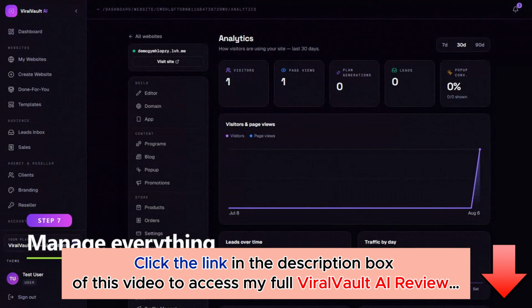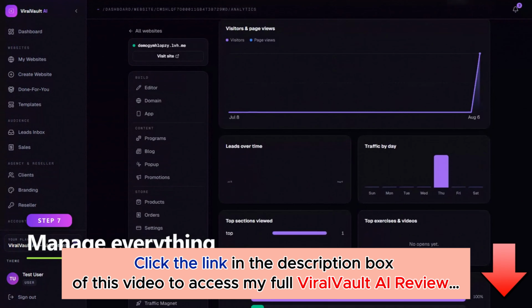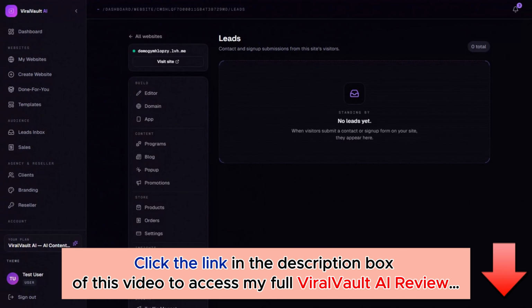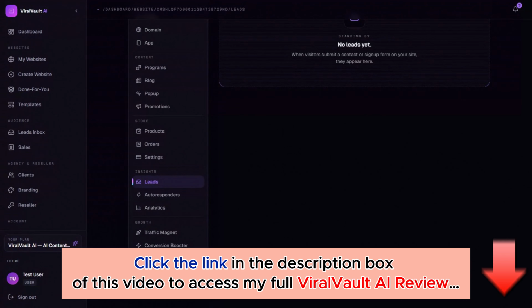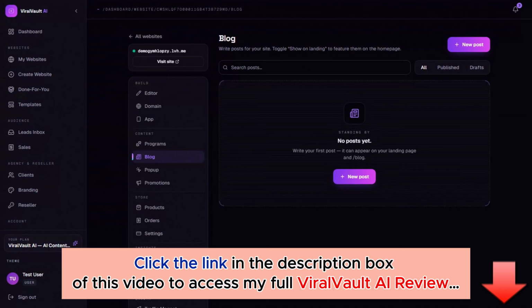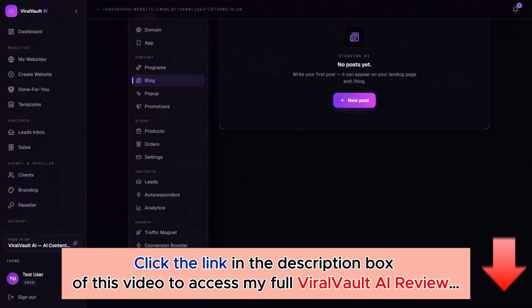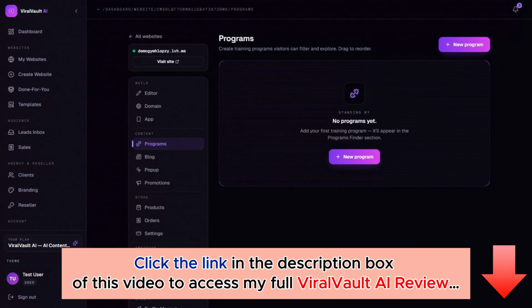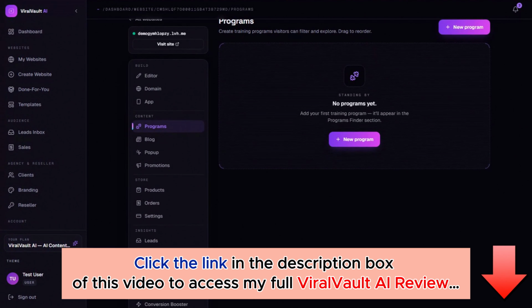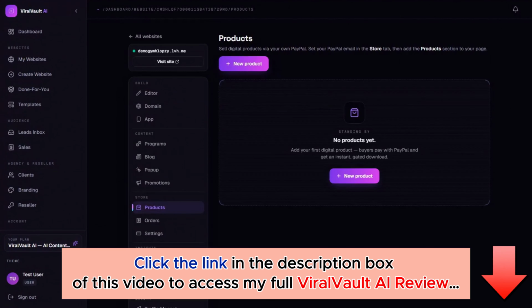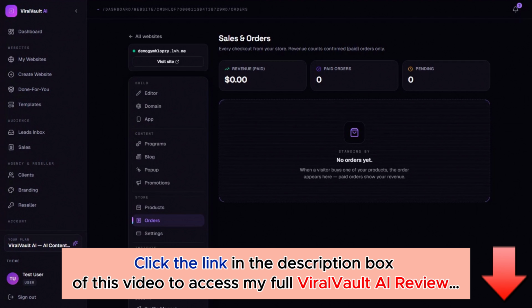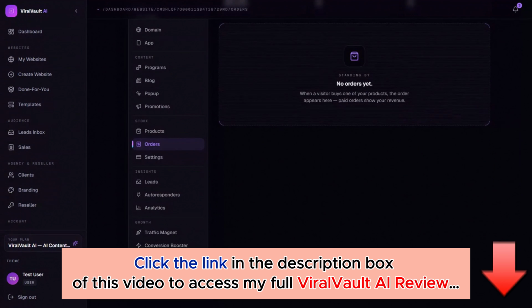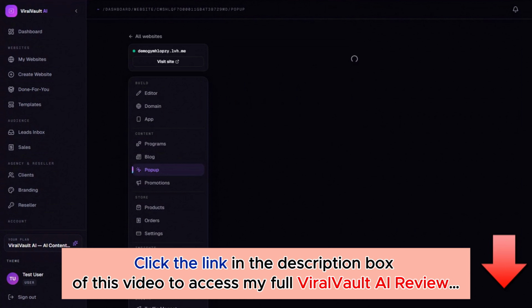Then there is the management side: analytics showing who visits and what they watch. A leads inbox that collects every email you capture. A blog to publish articles that rank. Programs to package your training plans. Digital products sold through your own PayPal, with every order tracked for you. Exit pop-ups, affiliate promotions, your own custom domain, and a one-tap installable app. Every one of these is built in. Nothing to buy, nothing to plug in, nothing extra to pay for.